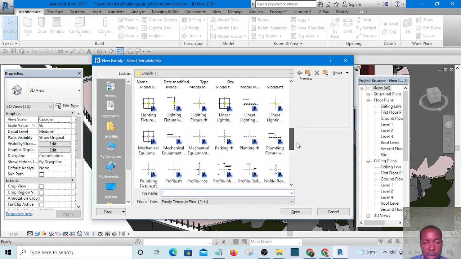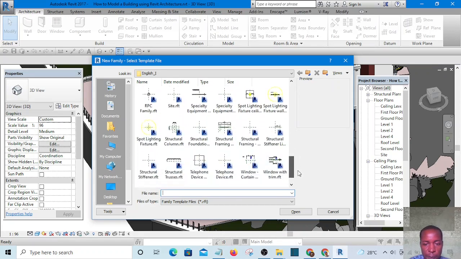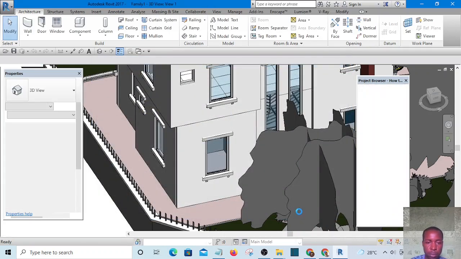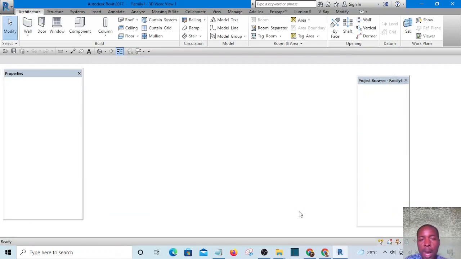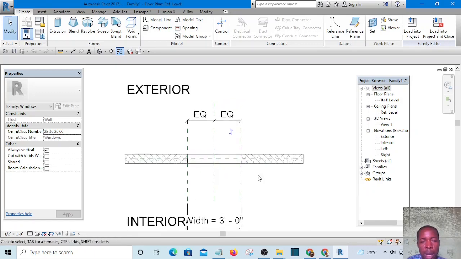So what you do is, while you are in this default template, you look for window. This is window. So I'm going to select that window.rft and click open. Okay, so it has opened.